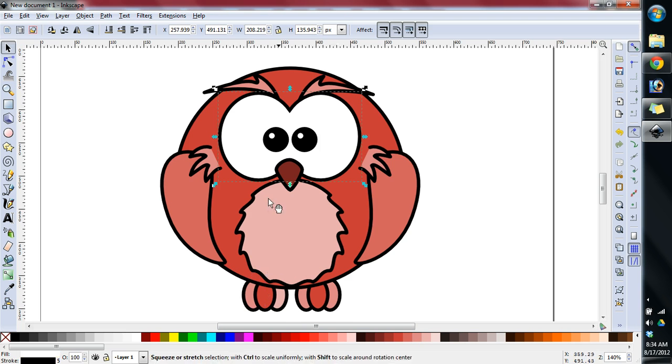Now the white eyeballs are going to stay white, so that won't really change when you click that down there. So now what we've got is we've colorized, we've broken the image apart, and we've colorized all of the elements, which we can change the colors later as well, but I just wanted to kind of give you a visual.